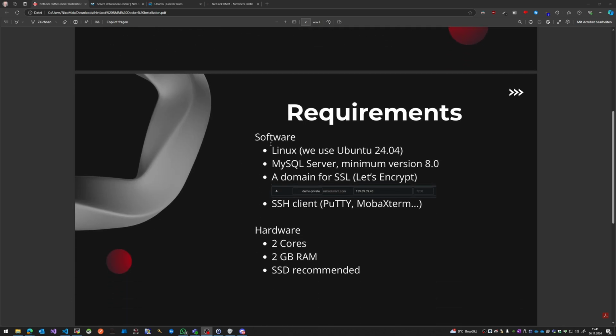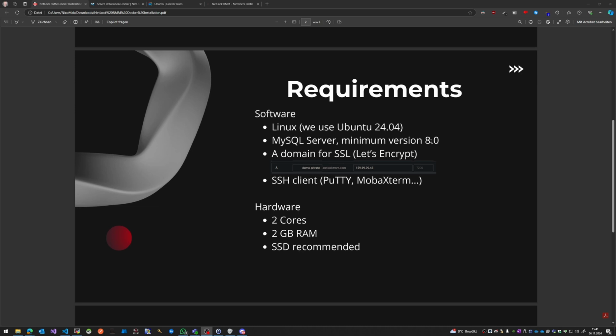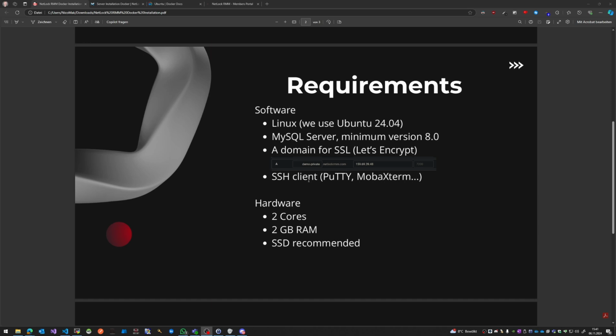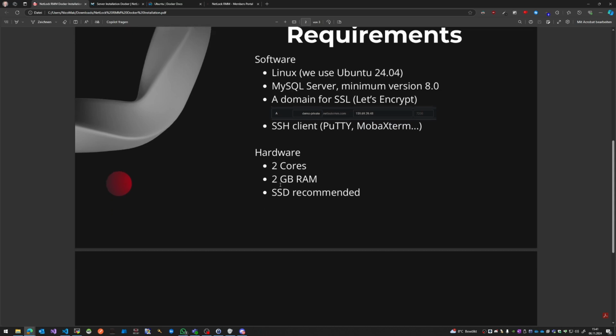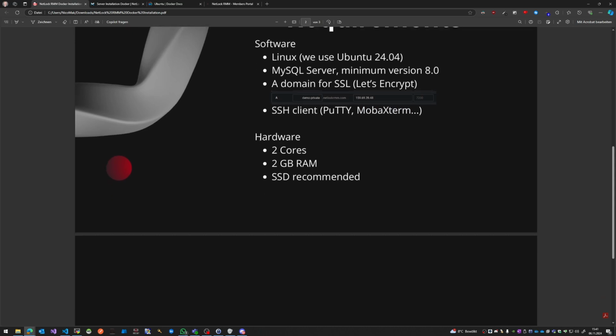If you're taking a look at the software requirements, we need to have a Linux installation. In our case it will be Ubuntu, a MySQL server with minimum version 8.0, a domain for SSL encryption. In our case we're going to use the Let's Encrypt integration of NetLock, and an SSH client. In our case it will be PuTTY, but you can use whatever you want. And the hardware requirements: the minimum requirements are 2 cores and 2 GB of RAM, and an SSD is recommended.